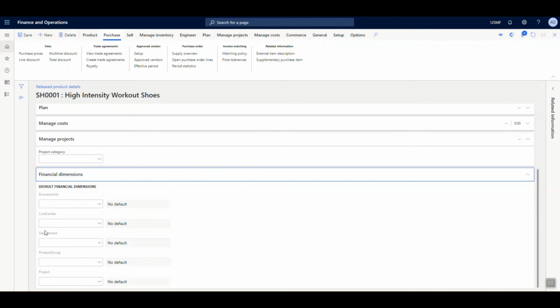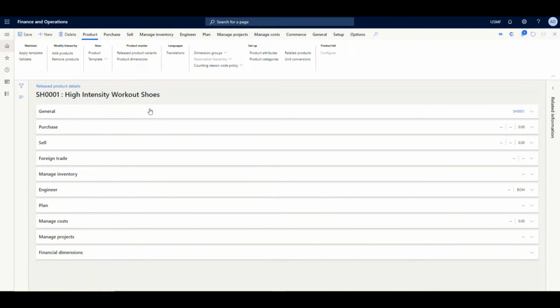Now that we have explained all the fast tabs, let's move on to the action pane and see what it has. So it has products, purchase, sell, manage inventory, engineer, plan, manage project, manage cost. Pretty much the same as what is defined over here in the fast tab. Let's see what the difference is.